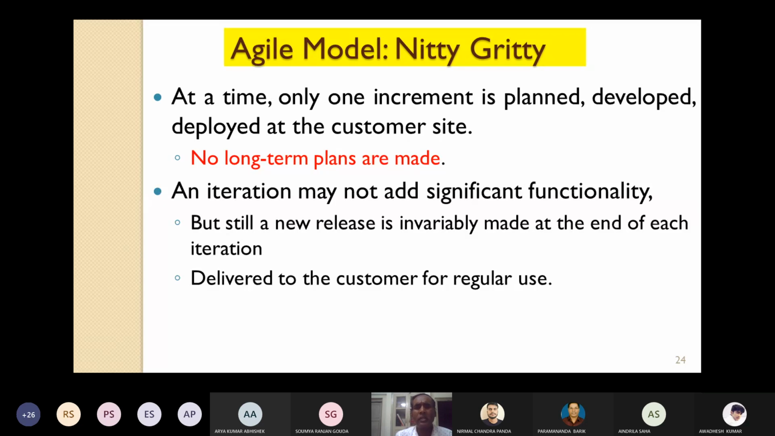An iteration may not add significant functionality, but still a new release is invariably made at the end of each iteration. At the end of every iteration, a new release is made, even if it has not added significant functionality, but it has certainly improved some of the functionalities. After one iteration, whatever working software you get will be delivered to the customer for regular use.